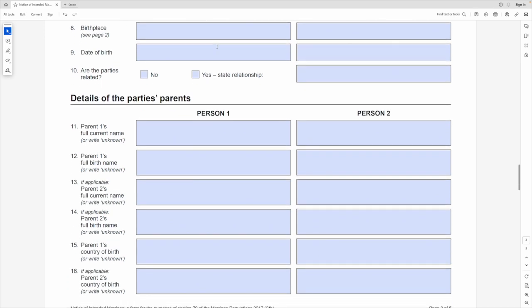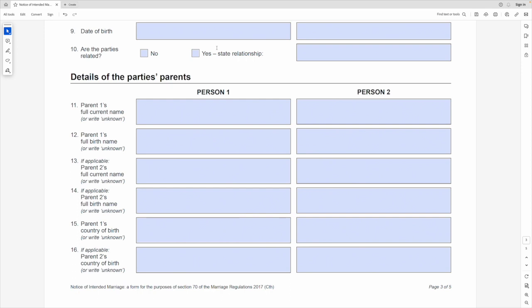Item number 8, birthplace. So if you're born in Australia, just put the city or the town and the state or the territory. And if you were born outside Australia, then put the city or the town, followed by the state or the province, if applicable, and then also put the country of your birth. Item number 9, this doesn't need any explanation.